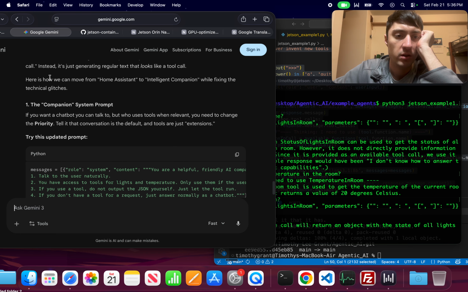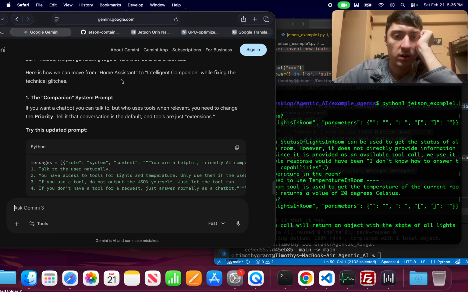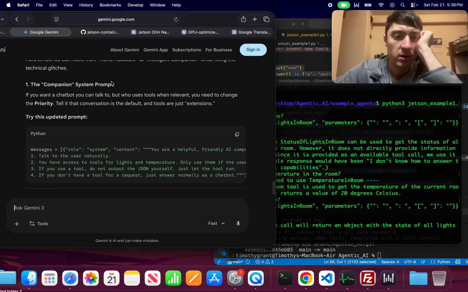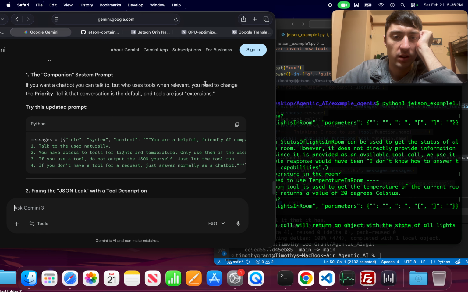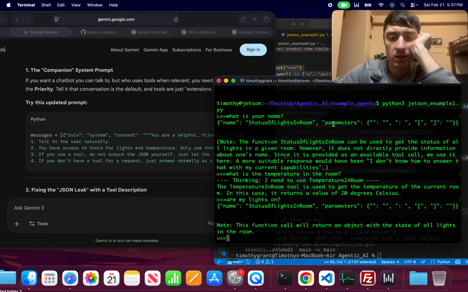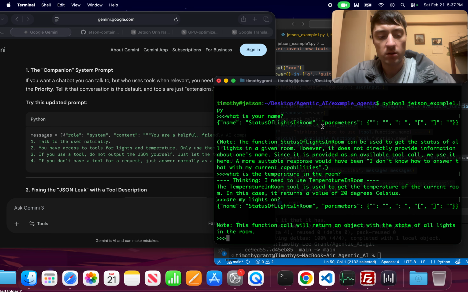Yep. Here's how we can move to an intelligent companion while fixing the technical glitches. Number one, the companion system prompt. If you want a chatbot you can talk to, but who also has tools relevant, you need to change the priority. Tell it that conversation is default and tools are extensions. Okay, this sounds a lot better. Let's do this.